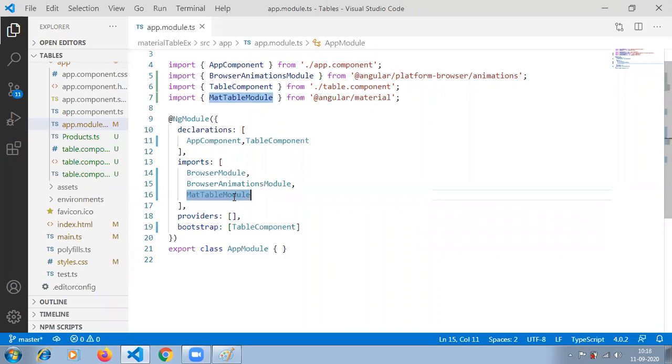Once we go for real time, don't include all the modules here. You need to create a separate module, and that module we need to include here. For example, assume I need to include 1,000 modules. Is it recommended to include all the 1,000 modules here? No, it's not recommended. So you need to separate the modules, and the separated modules I need to include here.